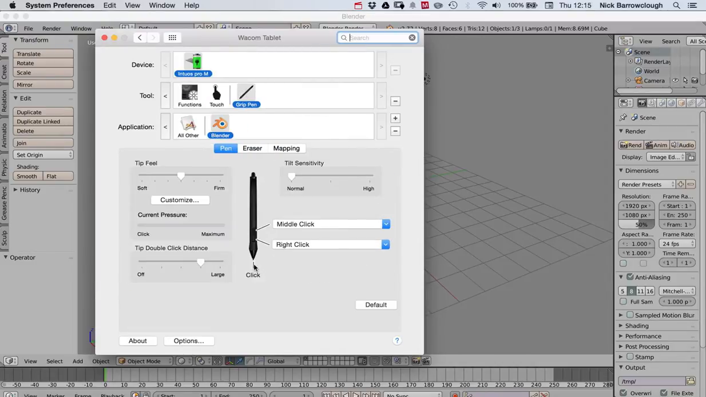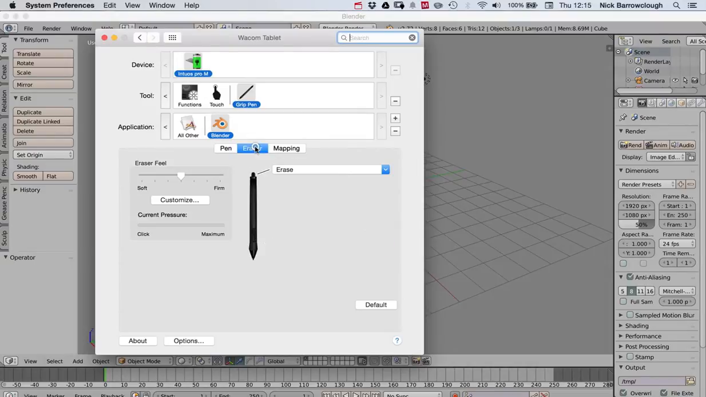On my grip pen, I've got my left mouse button, which is the click. I've got my right mouse button, and then the top button here is the middle. The eraser I'm just going to leave for now. I'm not really using that in Blender, unless you're doing some sculpting, then maybe you'll use the erase button, but for now I'll just leave it as it is.